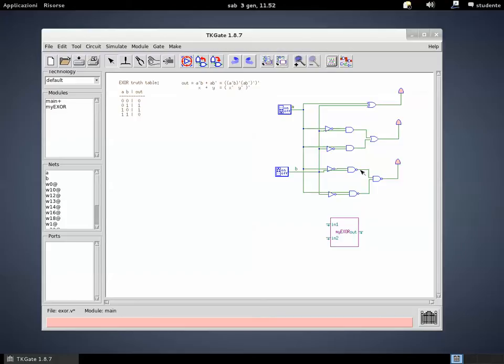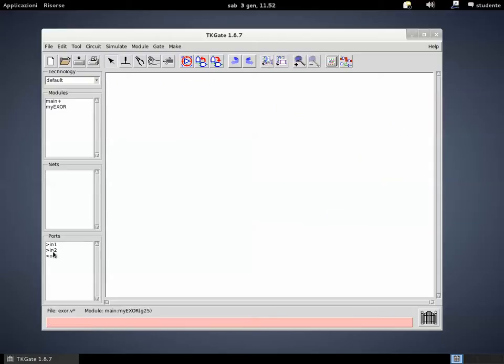If I go out, I need, in fact, to select this component and go to the module input and press Set Interface to actually associate an interface with this module. Apparently nothing happens, but if I go inside this module again, now I find the ports. And within this component, I can now provide an implementation of the EXOR. And the implementation is the one that we already know.